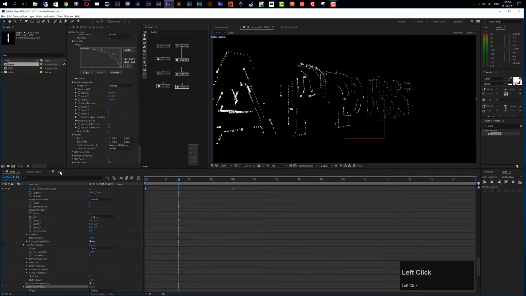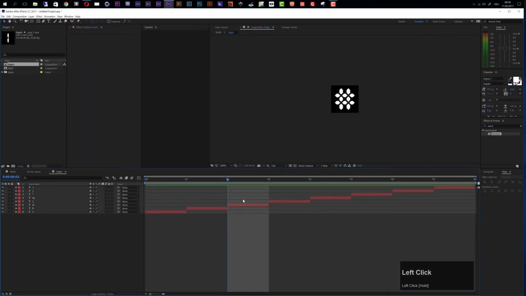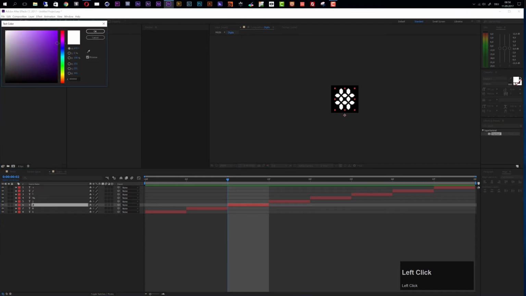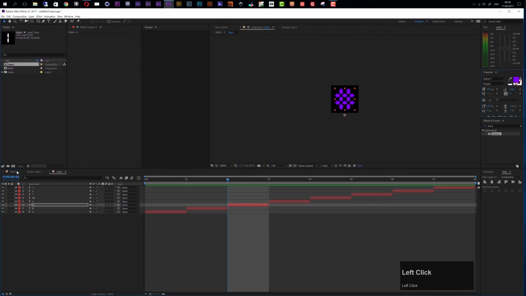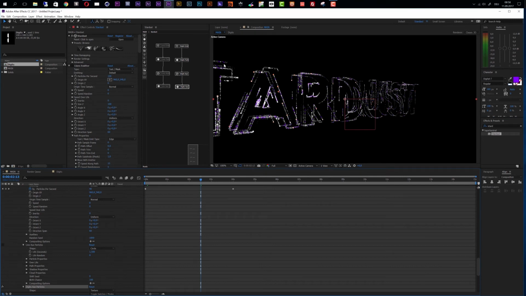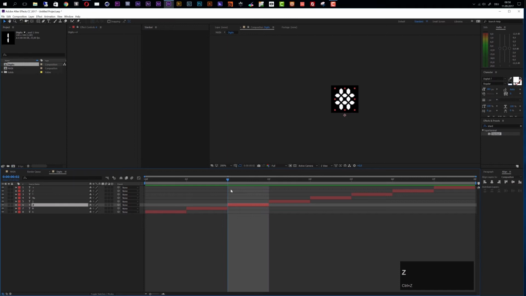So if you go to your digits composition and, for example, change the color of this one here to, I don't know, something, and you go back to your main composition, you see that the color of the number symbol changed. So let's go back here and undo this for now, because I do not want this.